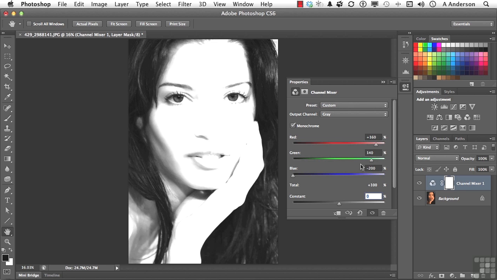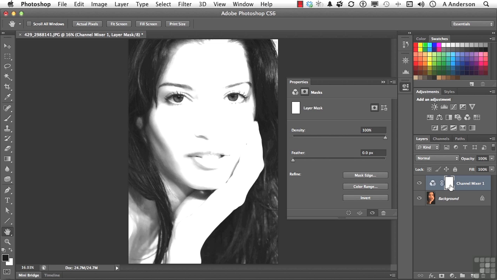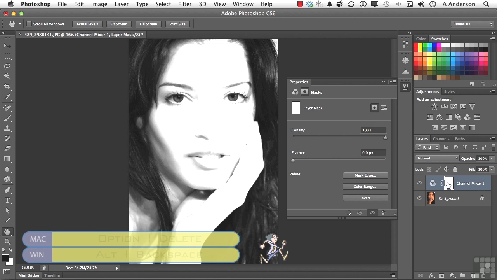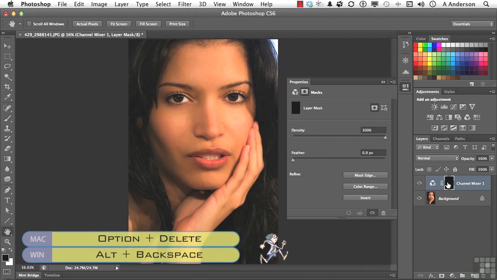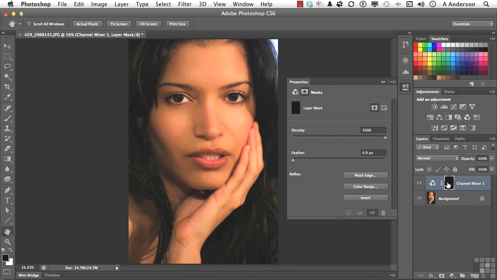What we need to do next is fill the mask for the channel mixer with 100% black. I already have it over here. To fill that mask, which is selected, with 100% black, if it is your foreground color, simply reach over and press the Alt key and the backspace key. Now what we've done is essentially eliminate the effect, because we've said black means don't use it.